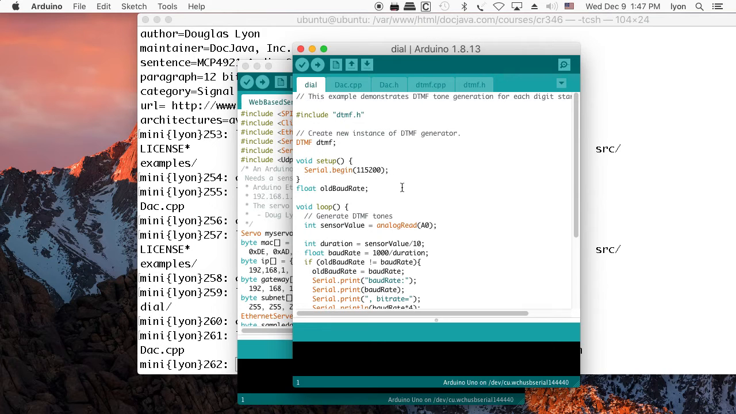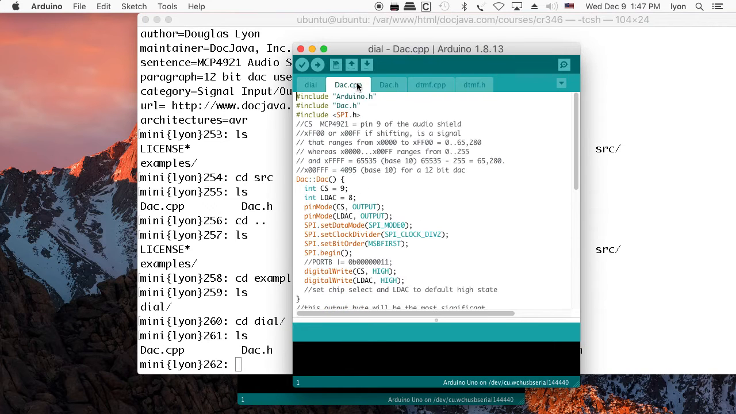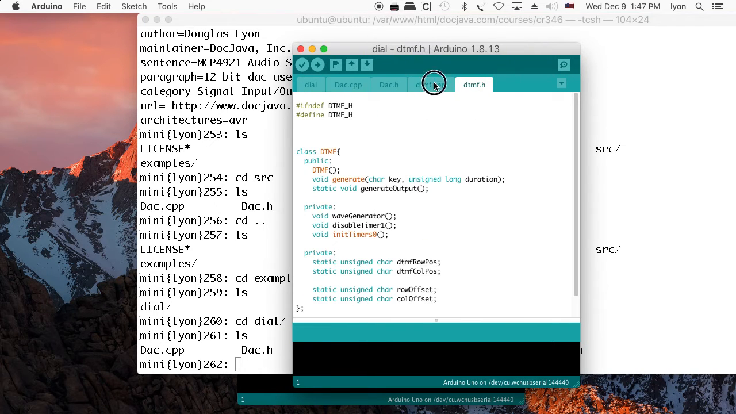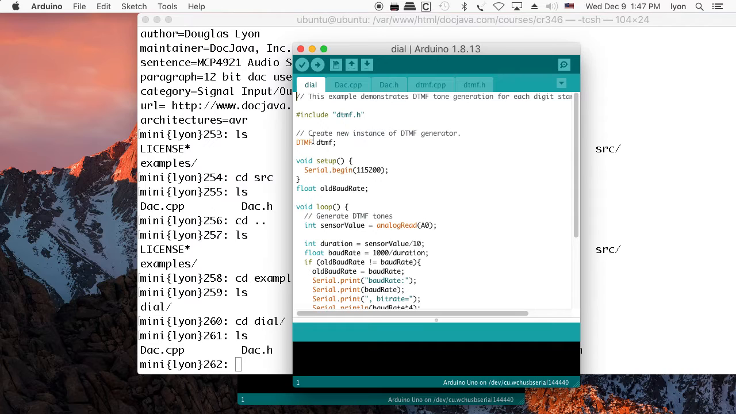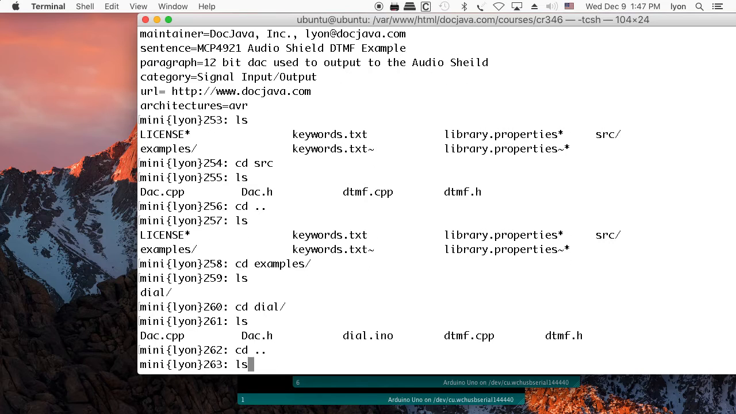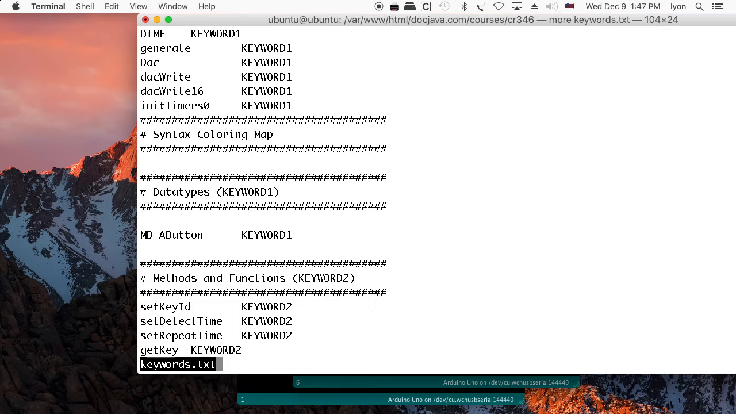So in other words, if you deleted the CPP and .h files from the dial directory, you would no longer see them in the IDE, but in fact they would still be compiled and they'd still be used because they're part of the src. Also, you might notice that DTMF is actually a part of the keywords, and therefore it gets highlighted, and that's done automatically for you because DTMF is one of, if not the first, keyword in the keywords file.